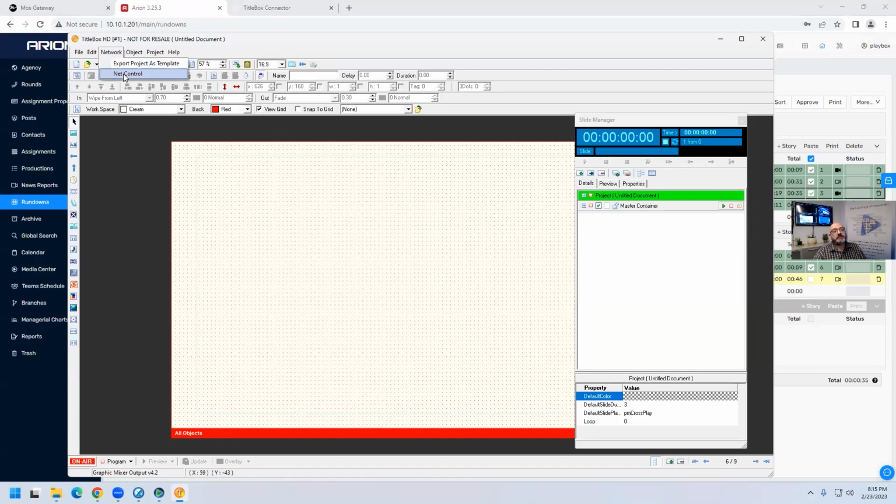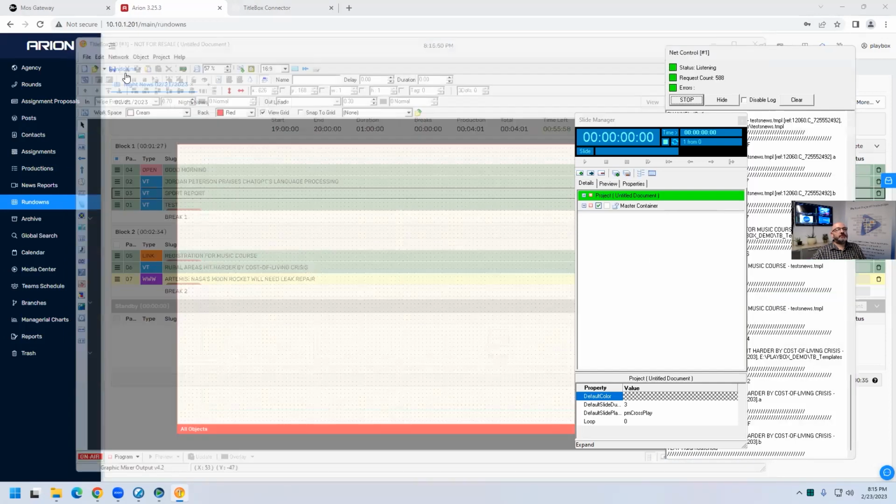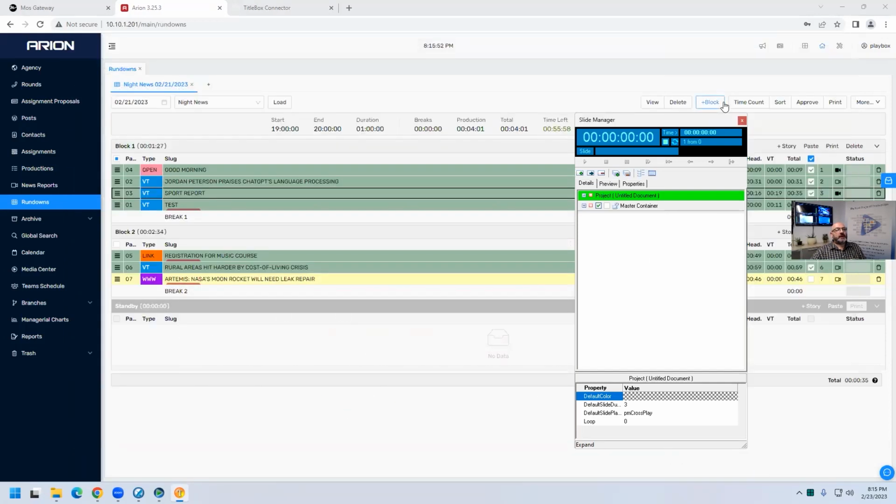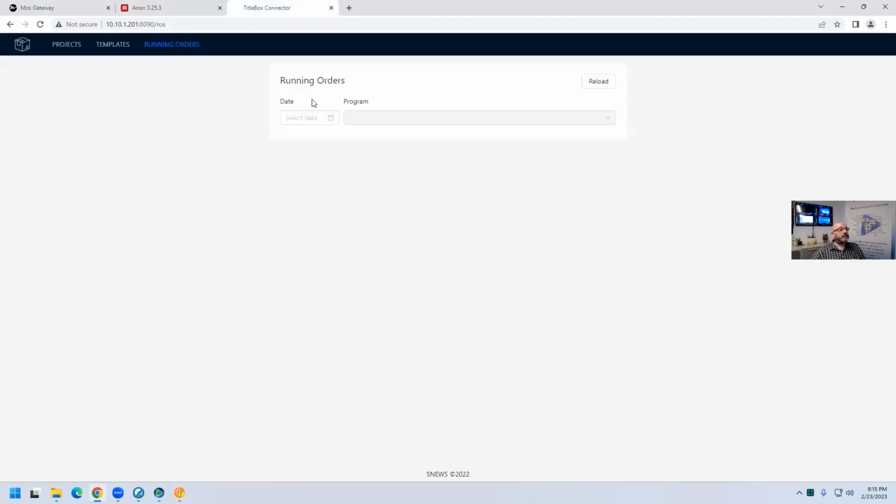So this way the new system will talk to the graphic system to upload the graphic template, populate the data in the fields like the names and stuff like this. And I can control each of the stories as a separate slide here in the slide manager list. So let's do it and you will see what I'm talking about. Okay, so I opened the title box, but I didn't push my rundown that I did changes right now.